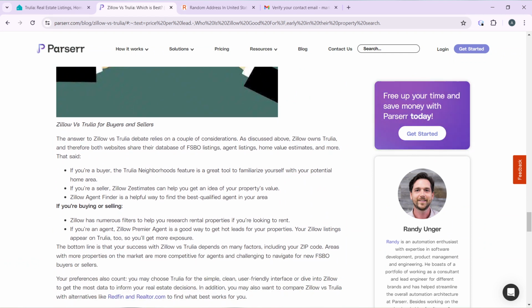Now, the answer to Zillow versus Trulia debate relies on a couple of considerations. As considered above, Zillow owns Trulia, all right, and therefore both websites share the database of FSBO listings, agent listings, home value estimates, and more. Now, if you're a buyer, the Trulia Neighborhoods feature is a great tool to familiarize yourself with your potential home area, and if you're a seller, Zillow's estimates can help you get an idea of your property's value. Zillow Agent Finder is a helpful way to find the best qualified agent in your area.